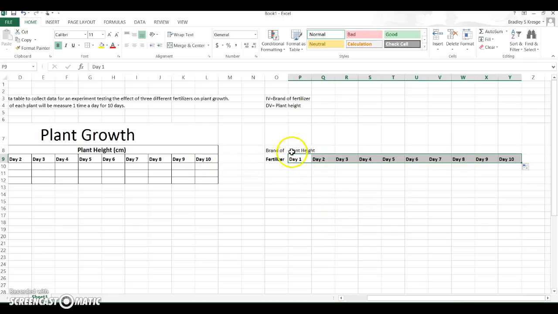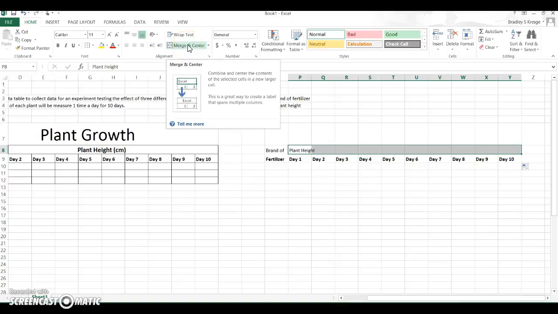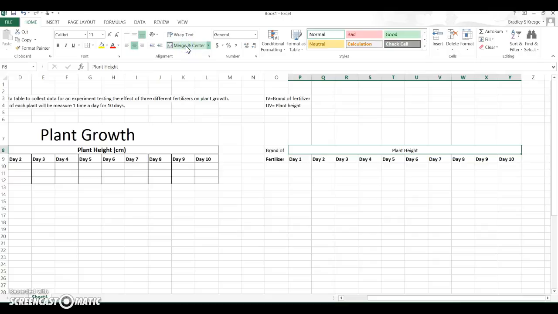All right, you'll notice my plant height over here is just sitting right there. I want it to be over everything. So what I'm going to do is highlight all the cells that I want it to cover, and then I'm going to come up over here to the top, to this cell that says merge and center. When I click that, it's going to merge all of those cells into one cell, and it's going to center that in that area. All right.